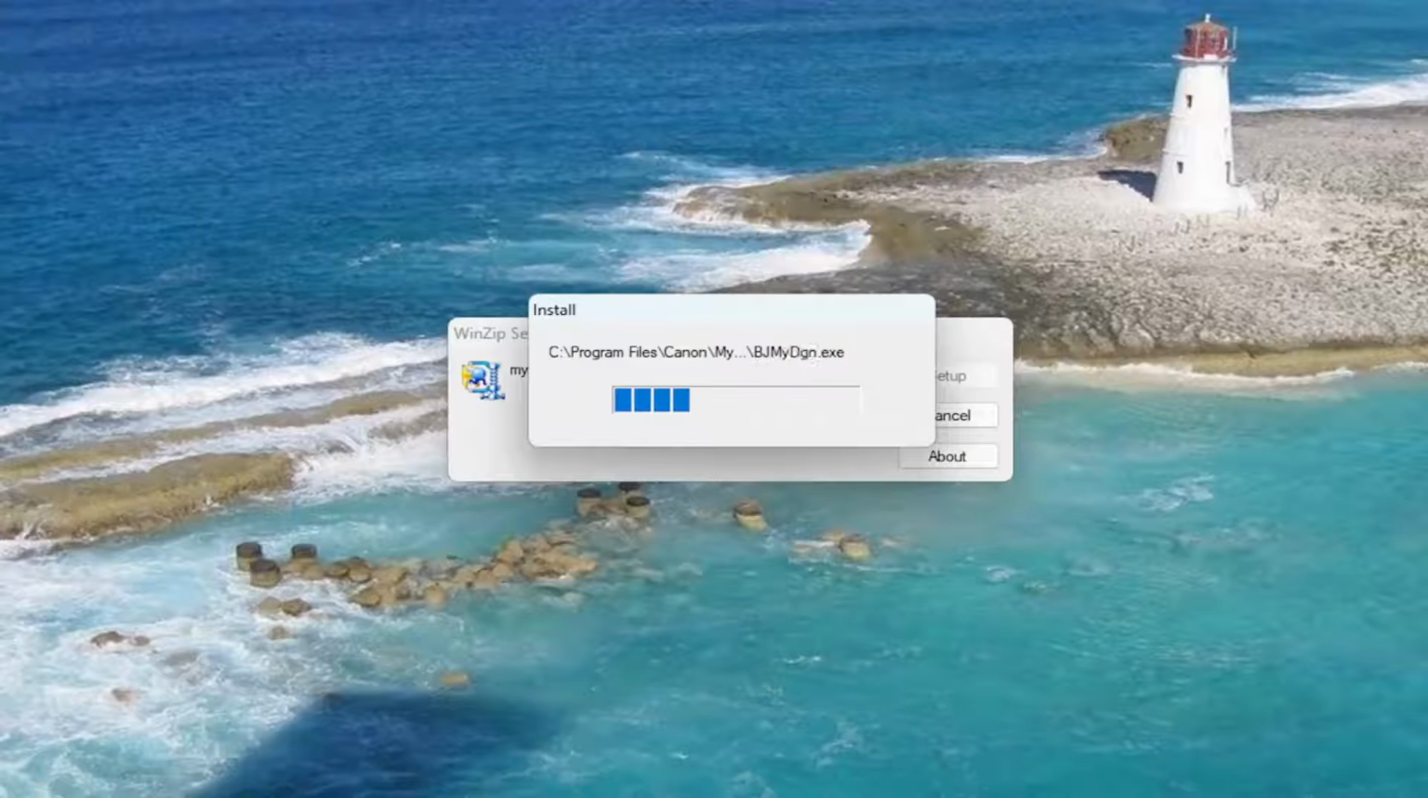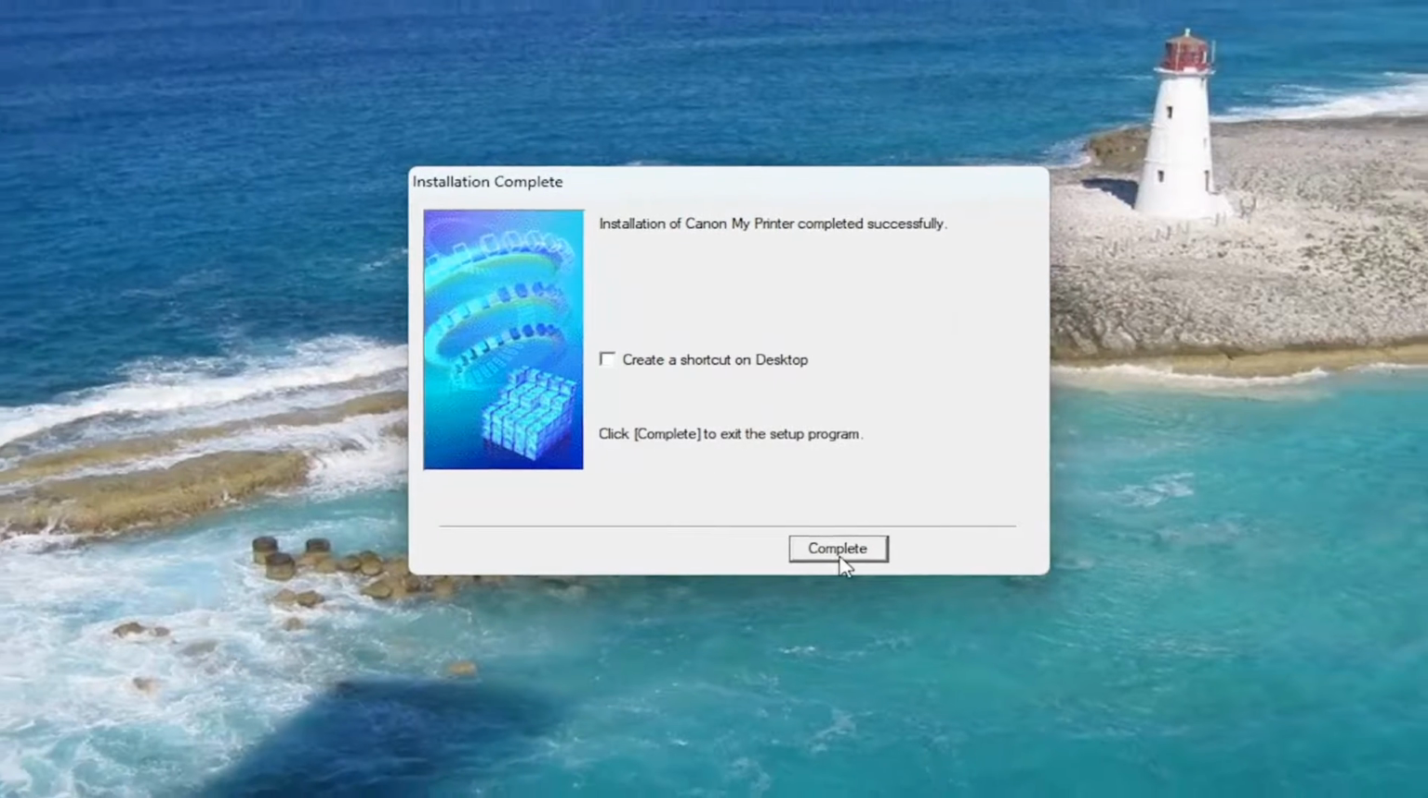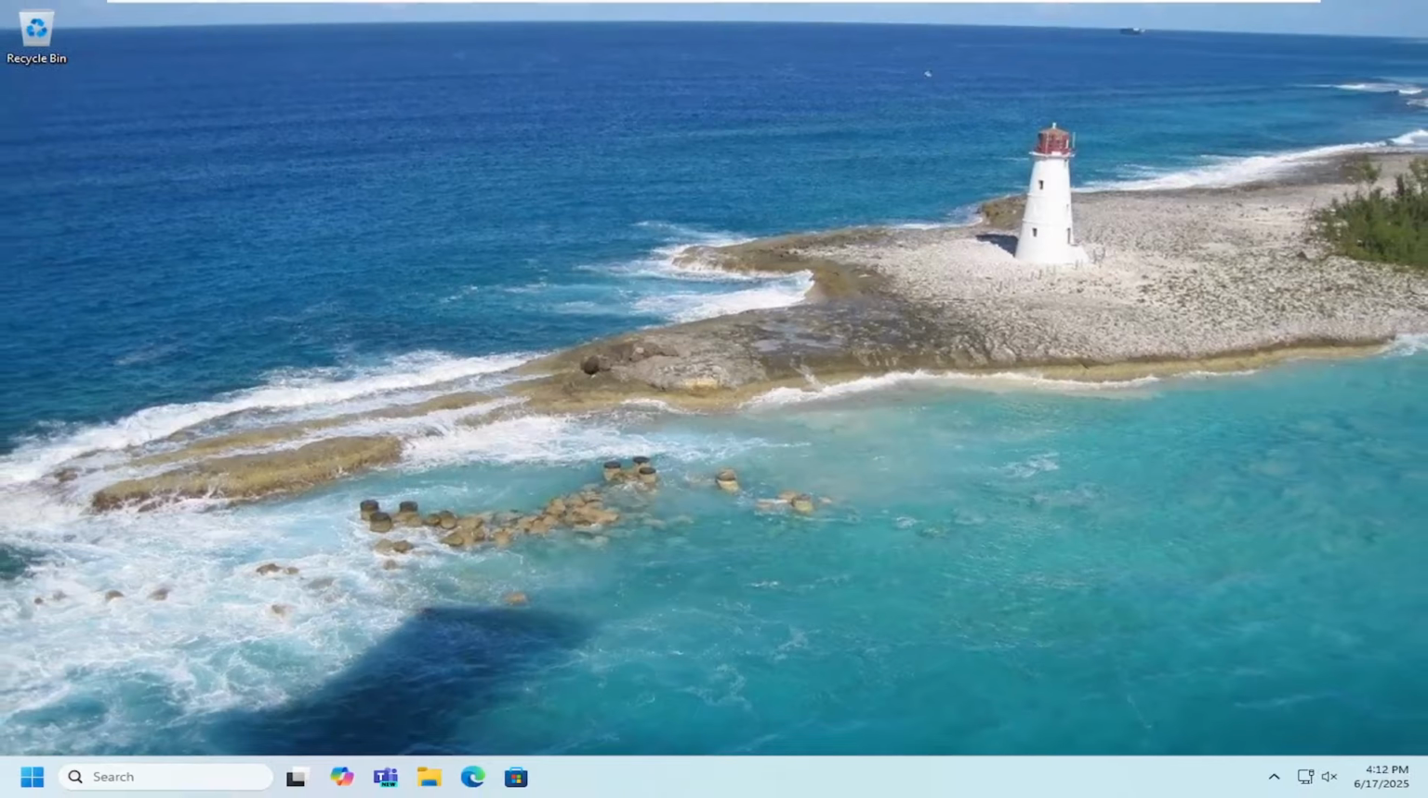And give this a little bit of time to run. And you can create a shortcut on your desktop if you choose. And if you don't, you can just uncheck it and then select complete to finish the installation. And that is all you have to do. So pretty straightforward process, guys.